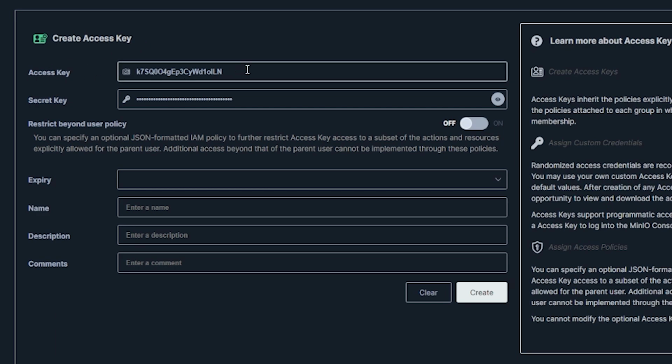Now you'll want to write down these access keys in a location where you can remember it. So maybe open up a notepad and stick the access key and the secret key both in a place where you can access them here shortly. And once you have both of those copied down and created, you can click on where it says create. You can also give it a name as well. I'm going to go ahead and name it n8n. And then I'm going to click on create.